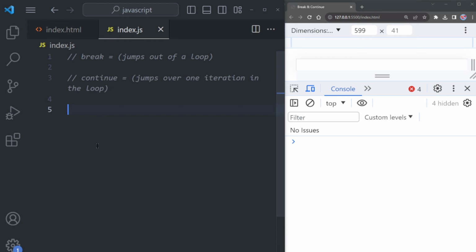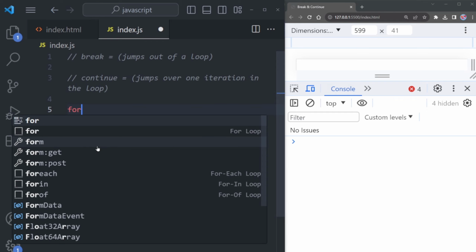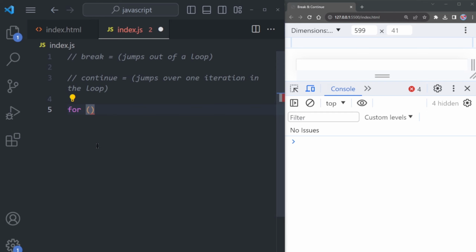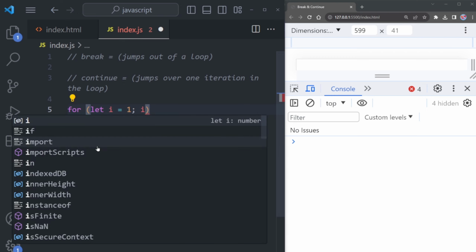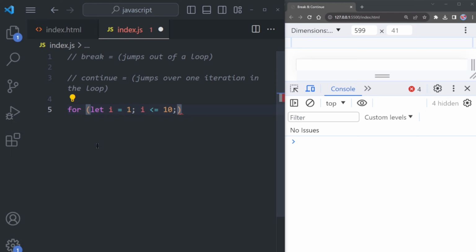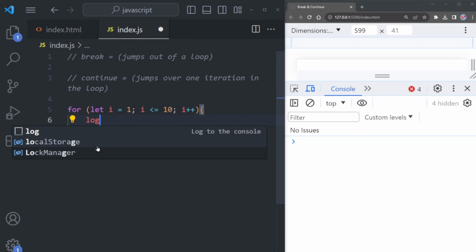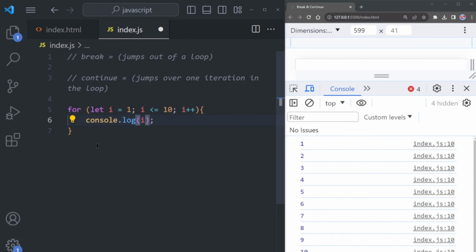Let's understand this with an example. We'll create a for loop to count numbers from 1 to 10. However, we'll add a condition to exit the loop when we reach the number 7. Let's initialize a variable i to 1 and continue the loop as long as i is less than or equal to 10, incrementing i by 1 in each iteration. We will use console.log to display the current value of i, no matter what its value is.